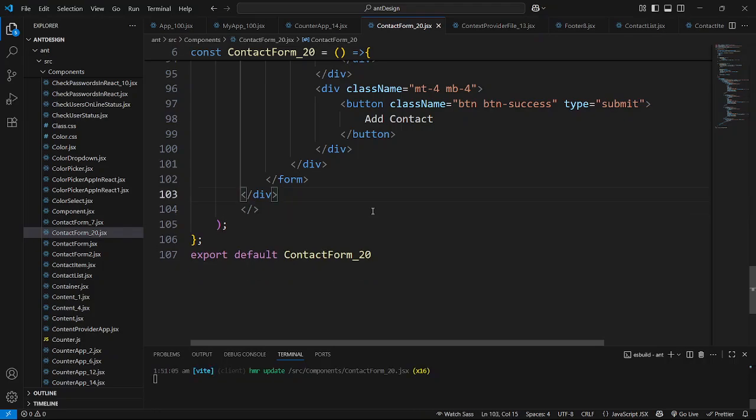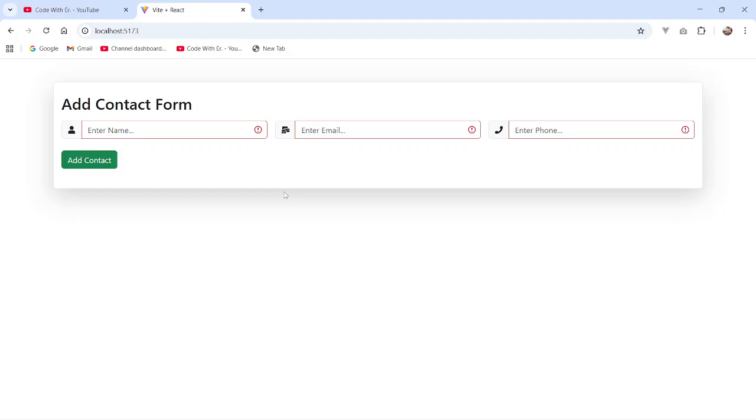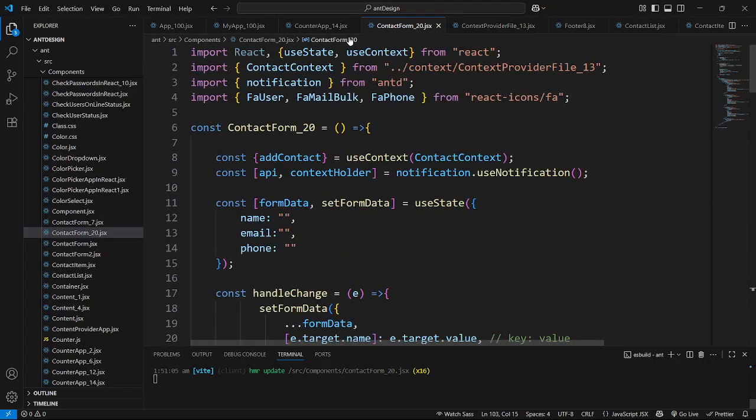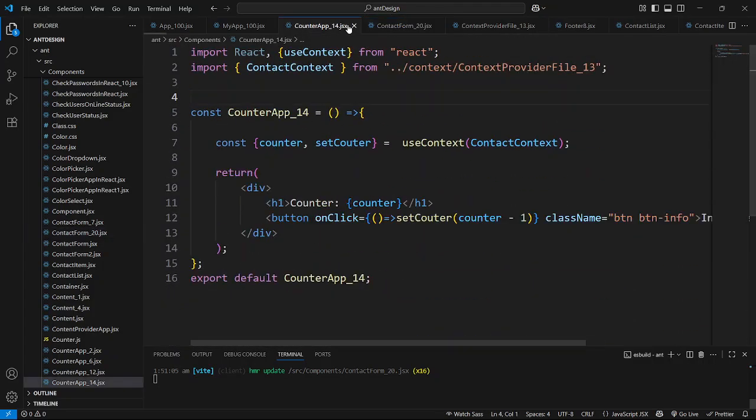As of now just save the file, and now we will create another component. I'm going to create another component. So now I'll create another component, so remove this counter component.